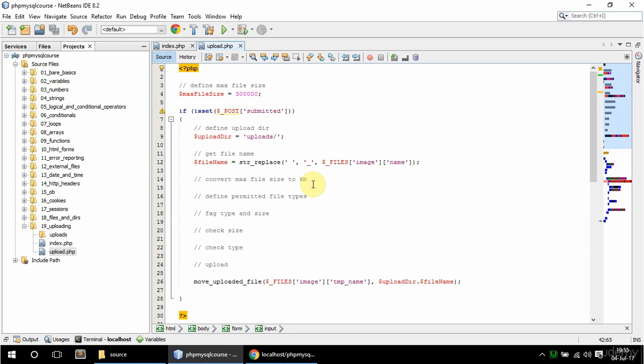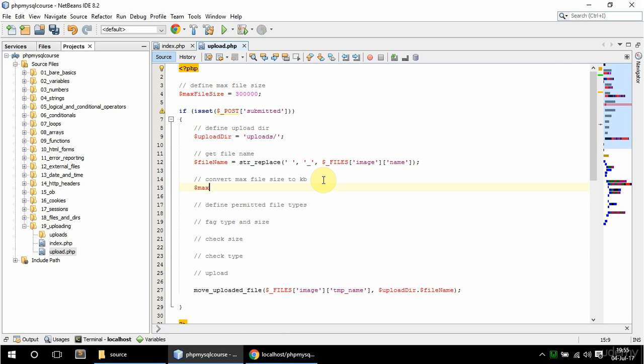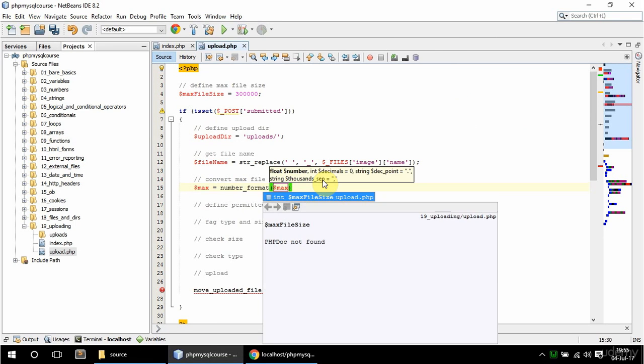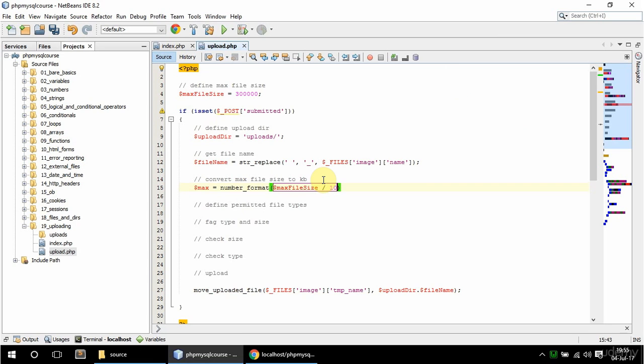Anyway, up here now I need to convert, so I'm gonna have a max variable here, which is gonna be equal to number format, and in here max file size divided by 1024, which is how many bytes there are in a kilobyte, and one decimal place, and I'm gonna append to this a space and KB for kilobytes.